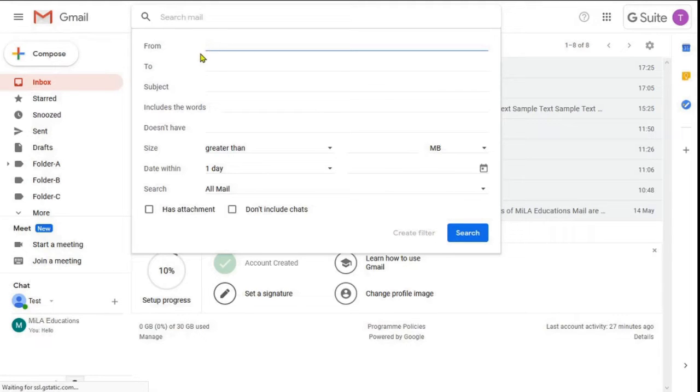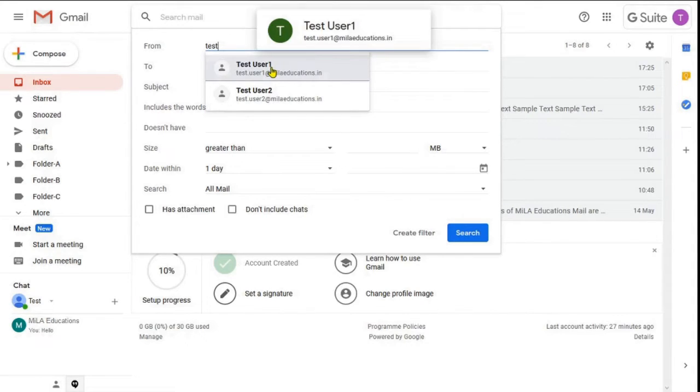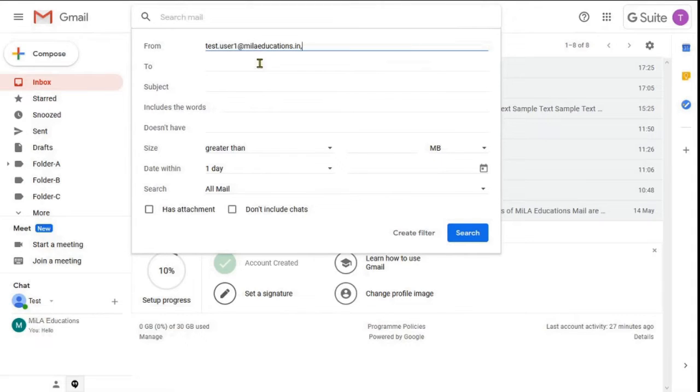So one condition is from, and then to. If you remember any from address, it could be any email address within your organization, you can just type that from email address. For example, I remember the from email address, which was test.user1. I remember that this was the user who had sent me an email a long time back, but I don't know what that email was, and what the content was. So I'll just type this email address here in the from field, and I'll click on search.